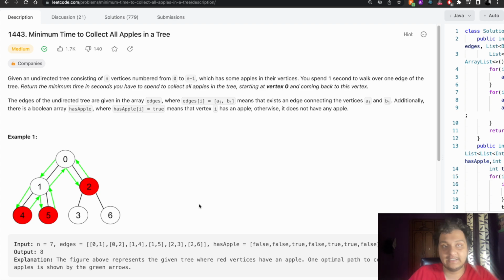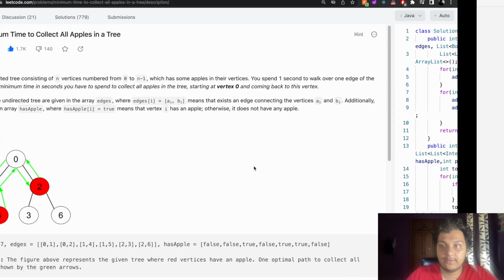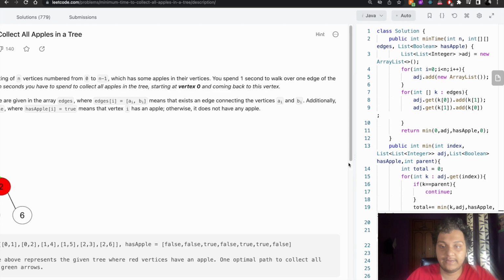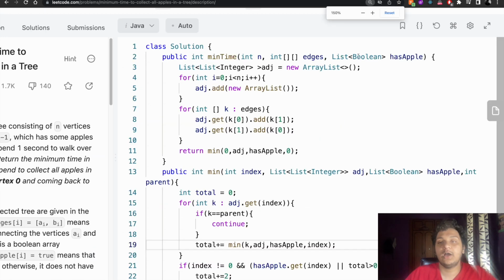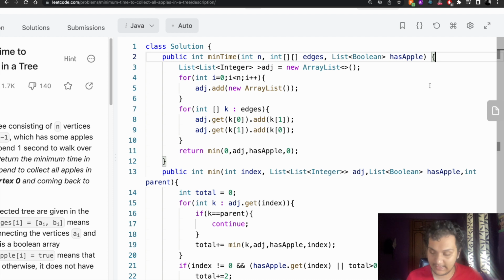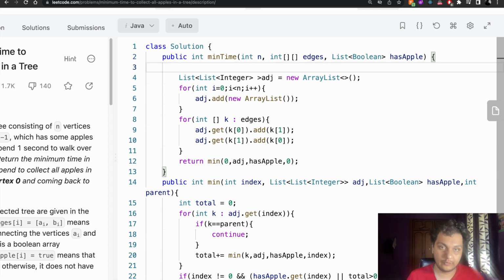First we have to build the adjacency list. This is a good problem. How can we solve it? First we will create a 2D array list, an array list of array lists for adjacent. After creating the array list, what do we have to do? We have to add an array list for each node.